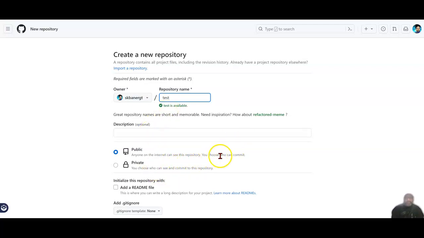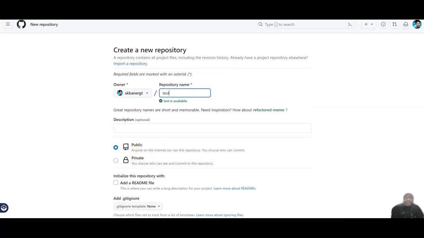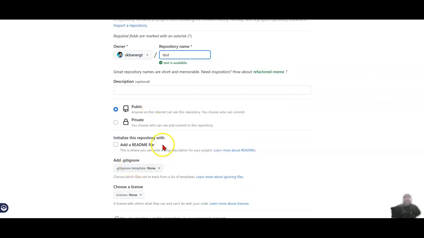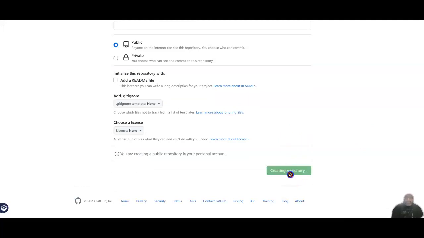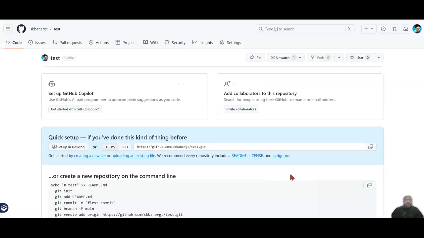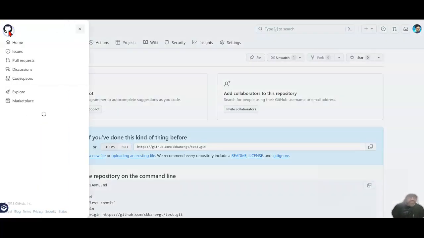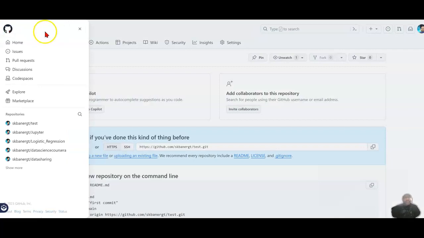Who wants to be appearing here and see this repository? Do you want to make it public or private? And then you can use a README file to describe what is in there, and there's no license, and you can ignore the rest of this. Then you can create a repository, and then make sure that this repository is actually available. And you can do that in multiple places here.